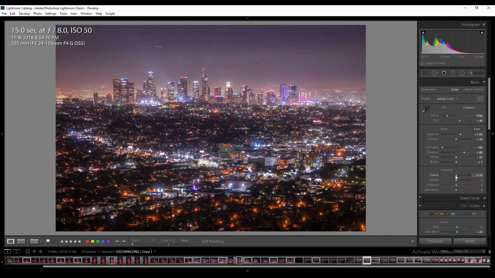Clarity, I do bump it around 20 to 30, really depending on the image. Dehaze, for this, throw a little bit on. Just dehaze it around 10 to 15 is good. It does tend to add a little bit of a blue cast to it, so I don't add too much. Vibrance, it's around 20, 25, again, depending on the image. That looks good right there.